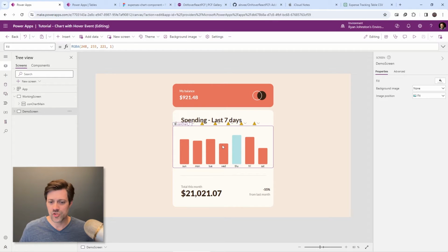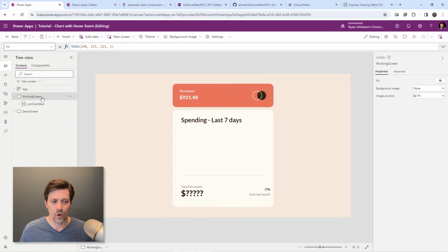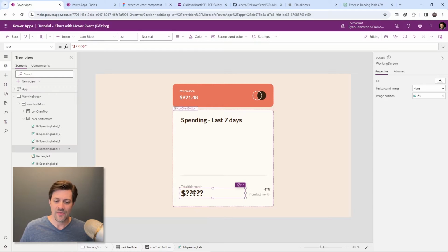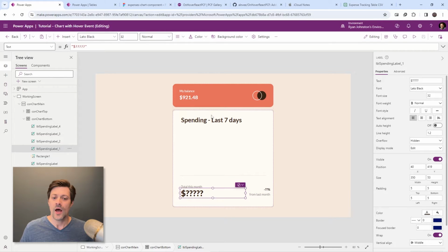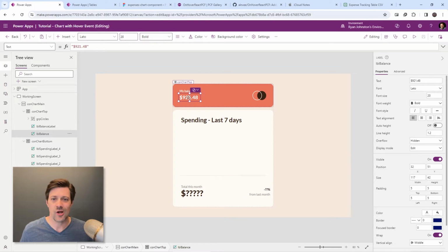So you have the demo screen here, which has the completed solution. We're going to go to this working screen here, which has everything except our chart and the calculations for this month total. You will note that my balance is just a hard-coded number. There's no information given to us about what their balance is, or whether they had a total account. So that function's not there. So it's just a random number that is there.